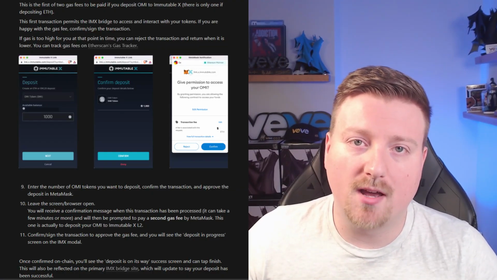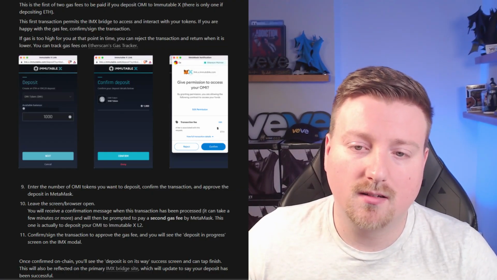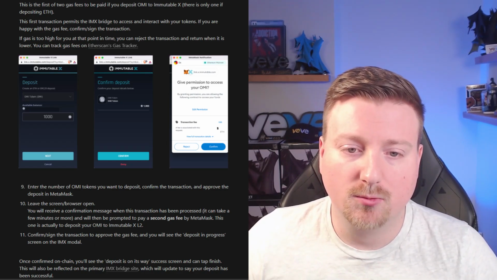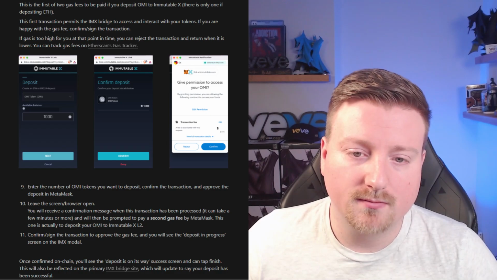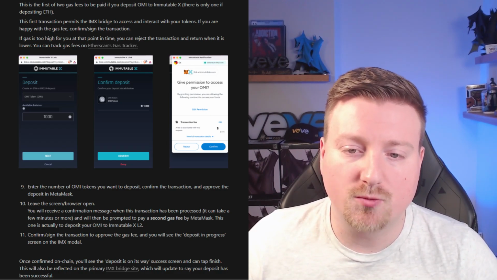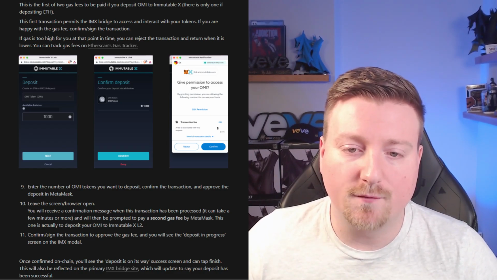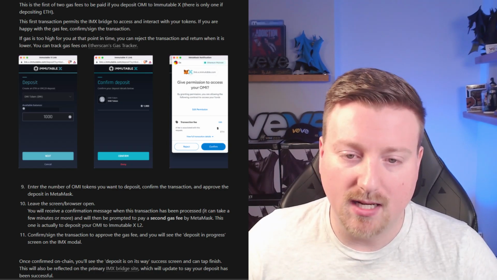Once you've entered the amount of tokens that you wish to deposit, confirm the transaction and approve the deposit in MetaMask. You will leave the screen or browser open and will receive a confirmation message when this transaction has been processed. It's important to note that it can take a few minutes or more, so do not panic if it does not come through immediately.